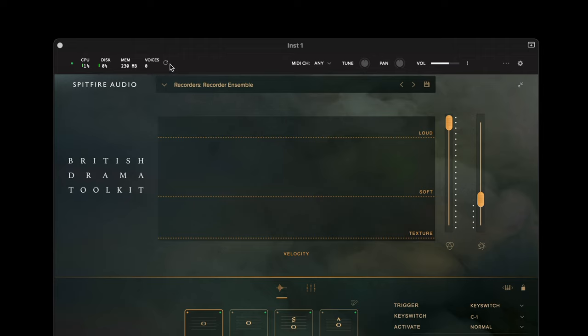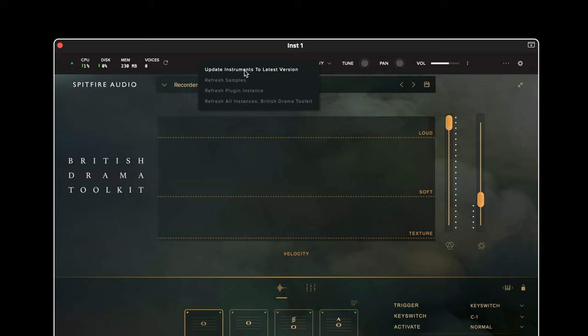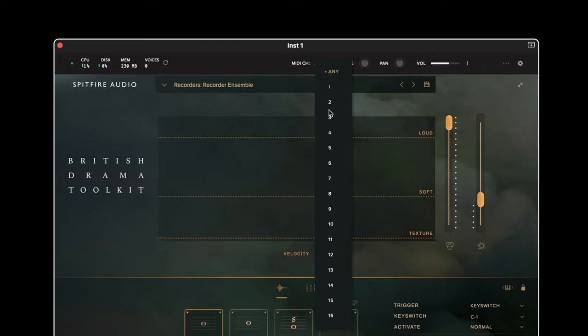We then have the refresh icon, which is really useful if you have anything like sticking MIDI notes. This can be right-clicked for further options. To the right of this is the MIDI channel option, which can be clicked, and you can assign the plugin to one of 16 MIDI channels. To the right of this, we have a global tuning and panning control, followed by a master volume.